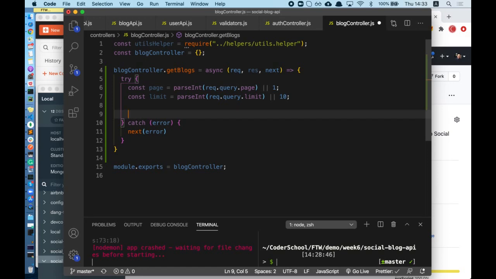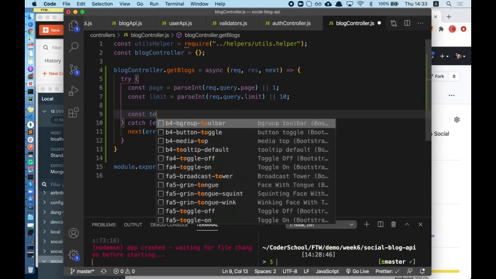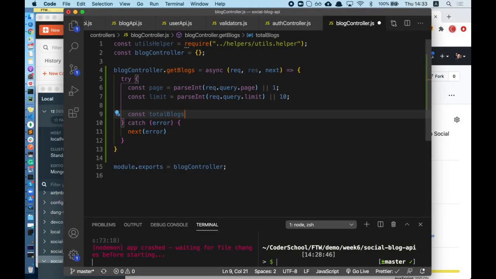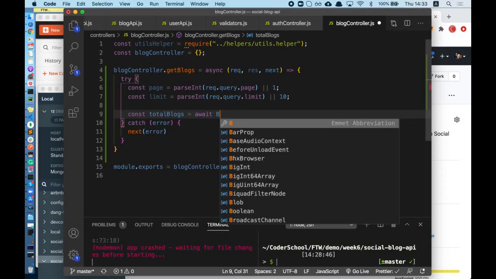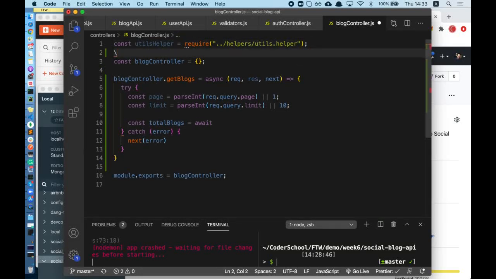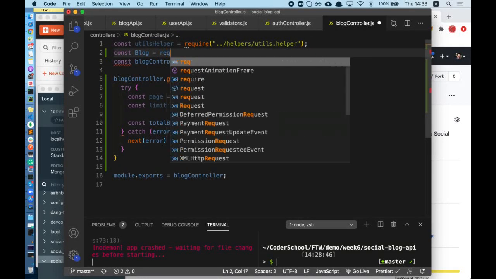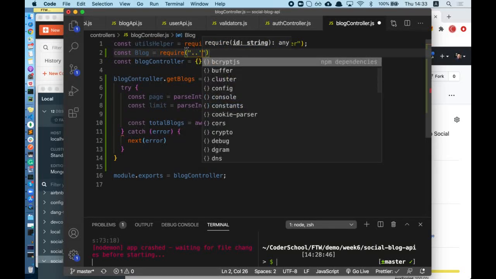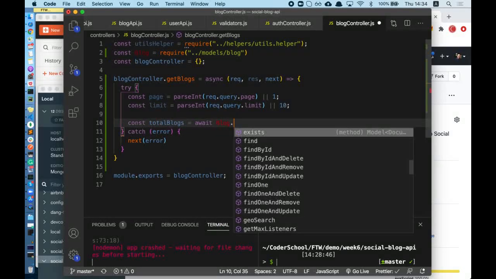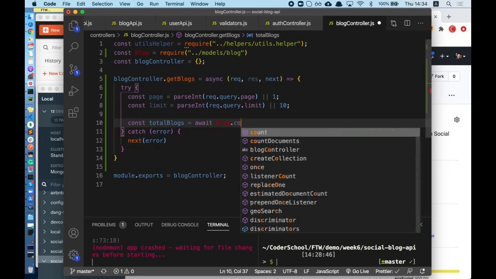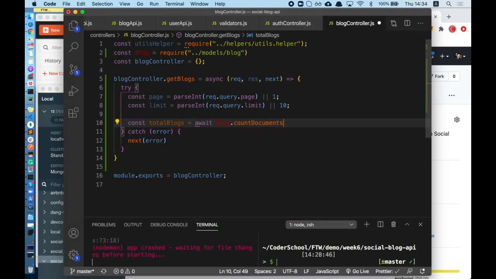And so in order to calculate the number of pages, the total number of pages, we need to get the total number of blocks, right? Total blocks. And to get that, we need the block model. So let's import the block model here. Const block equal require models slash block. Right. And here we do block dot countDocuments to get the total number of blocks.